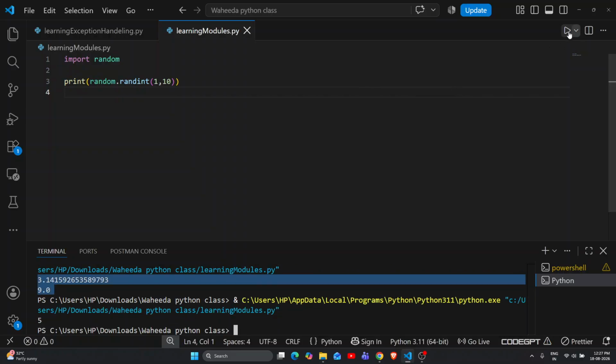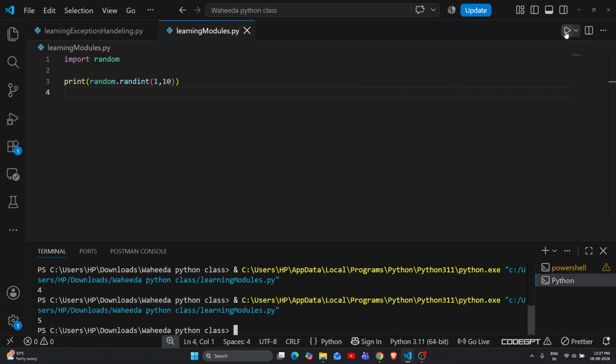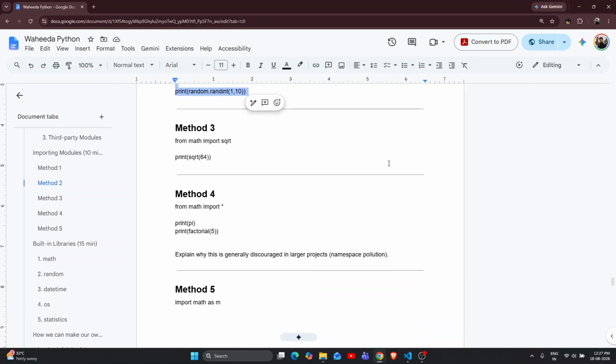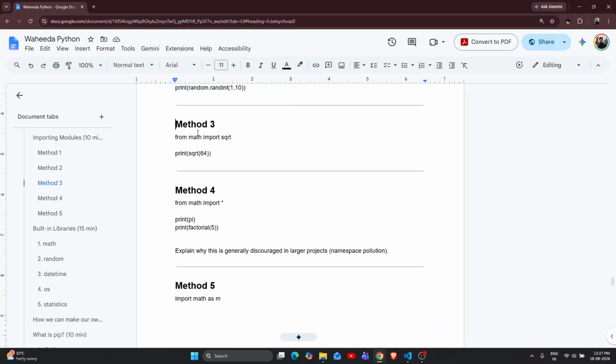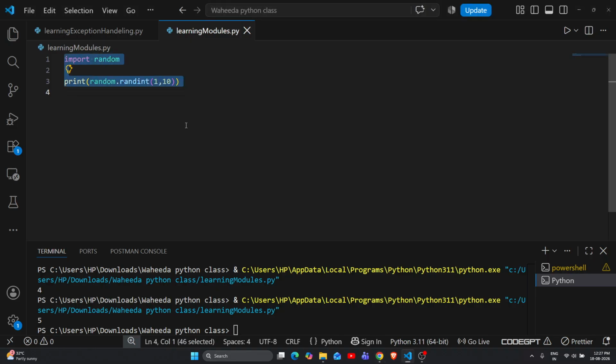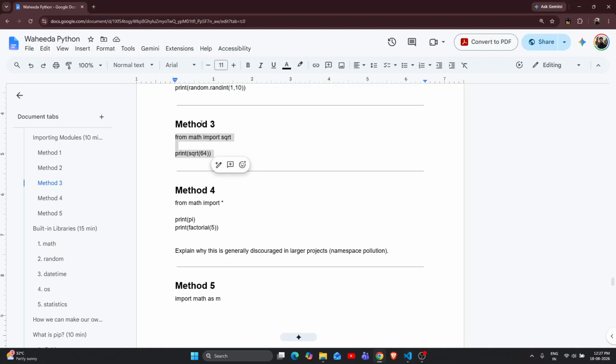See, it is giving us a random number every time. Okay, now you can import with the help of the third method, which is from math import sqrt, meaning importing only a single function, only one function. So basically, why do we use this one?